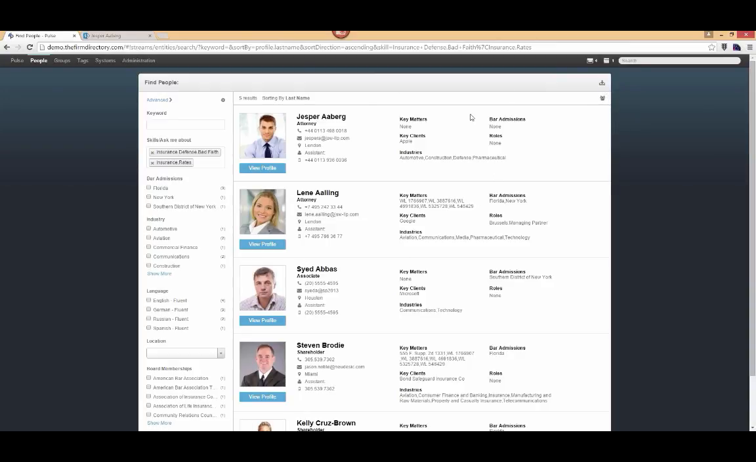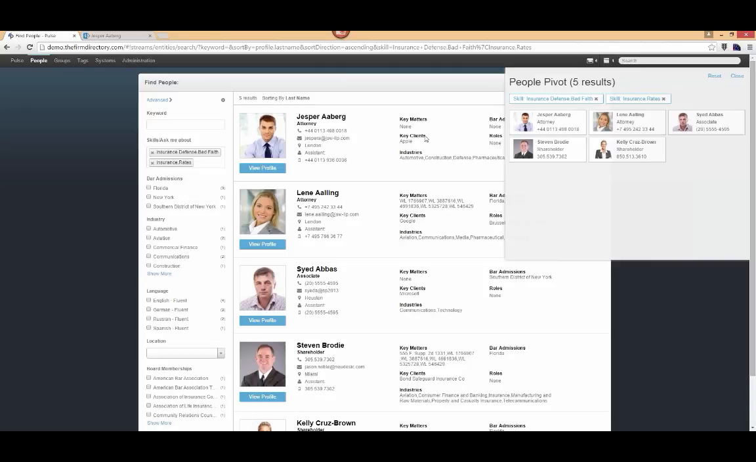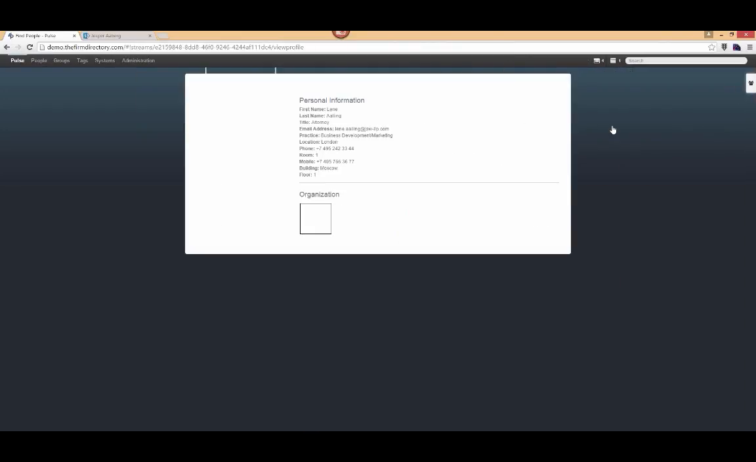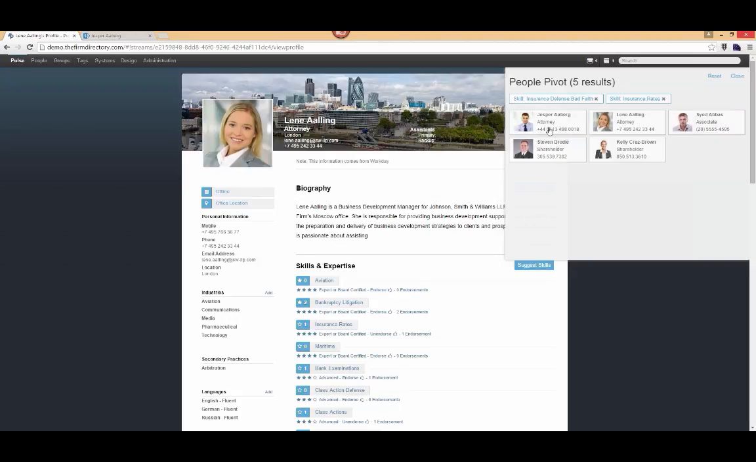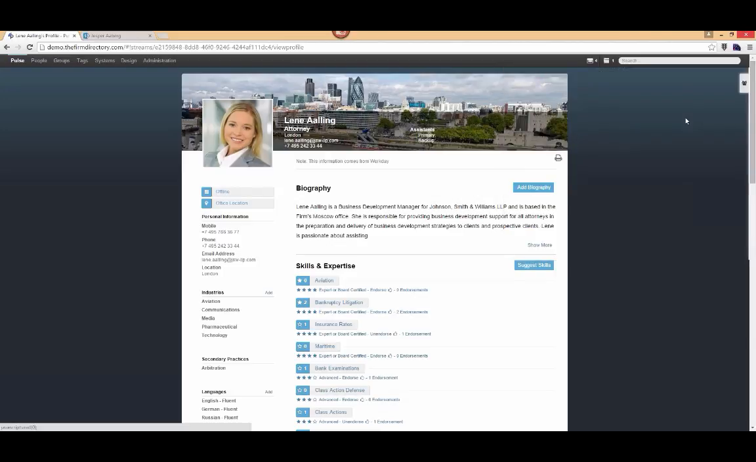So once I'm on my search result, I can see some basic information, and all this is customizable. So what we do is we show key matters and key clients and their bar admissions and any industry experience, obviously important contact information. But as I'm querying the firm, I can actually move this result set into something that we call People Pivot. And this gives you the opportunity to navigate through the various profiles in the system, yet still maintain this kind of search result so that it's persistent and you're able to jump back and forth between the search results and the various profiles.